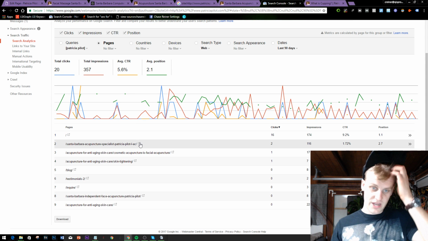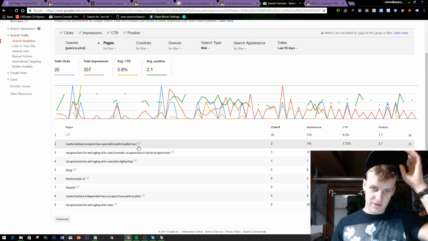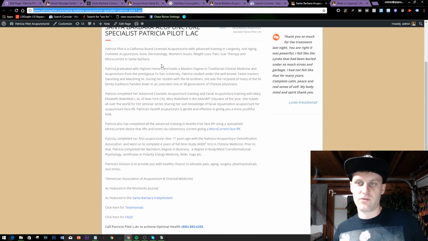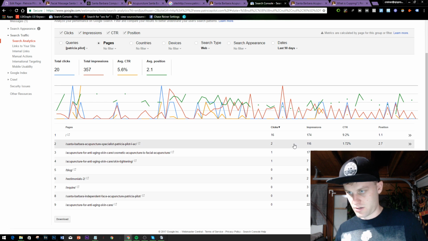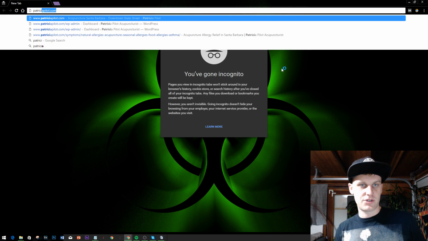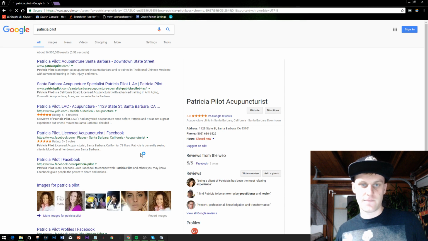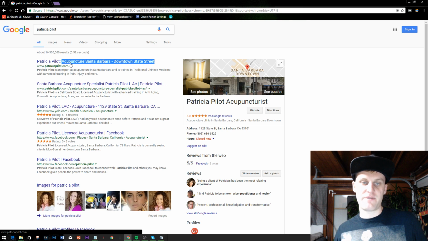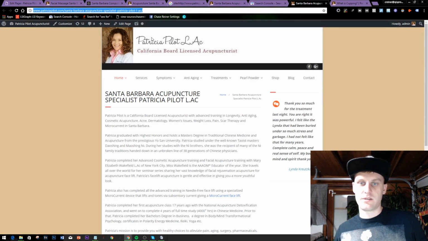Homepage is also ranking for her name, and also that other page that I was assuming was going to be ranking for her is going to be ranking as well in position 2.7. So those are the two pages that are ranking for her. Let's just double check on that. Patricia Pilot. And there's the other one. So we actually probably want to be mainly filtering that to that, and then make Acupuncture Santa Barbara and put Patricia Pilot at the end to try to put more emphasis on ranking that, if that makes sense.